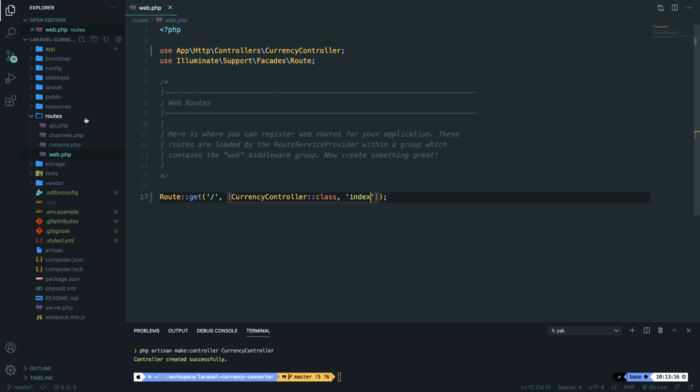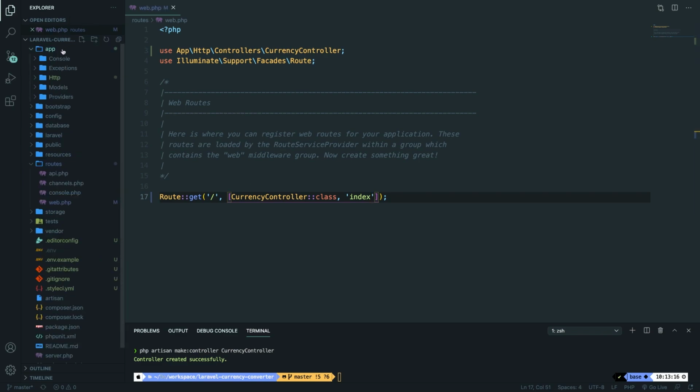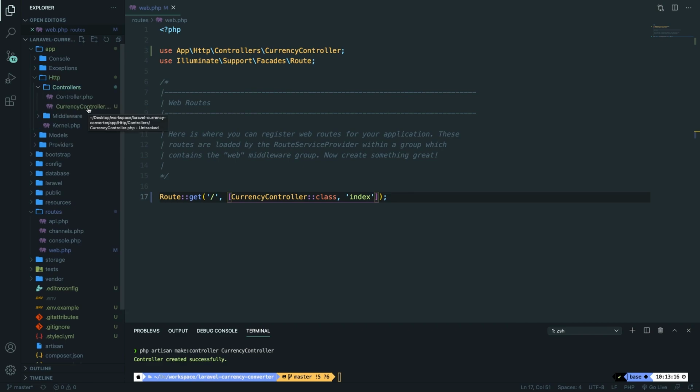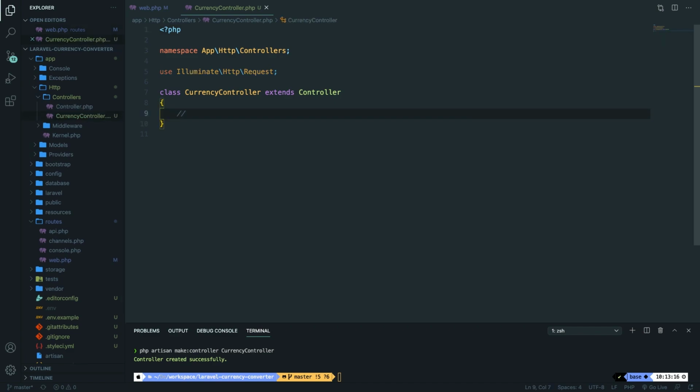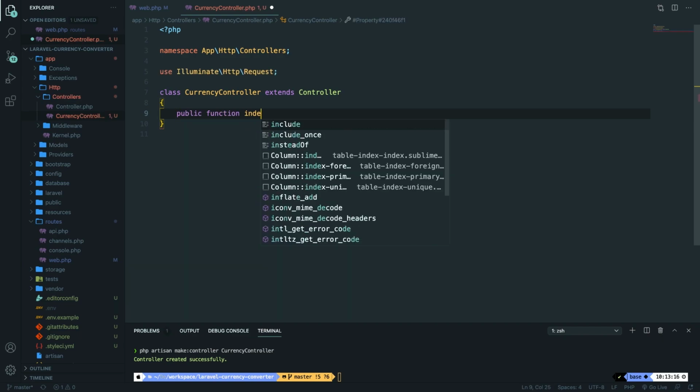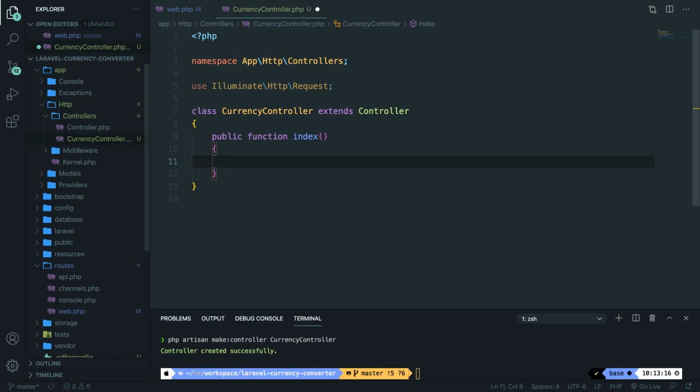If we save it and open the app folder in our Laravel directory, Http, Controllers, you will find the CurrencyController that we created through Artisan. So let's open it. Let's remove the comment that we have and let's create a new function right here called public function index. Now let me zoom in. All right. We're not going to pass in parameters, but we're just going to return a view called index. If we save it, we'll need to define our view as well.